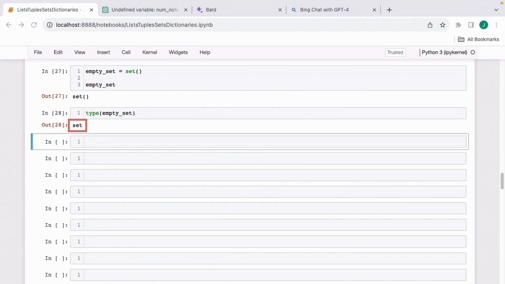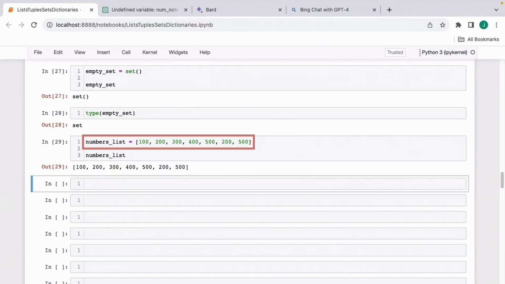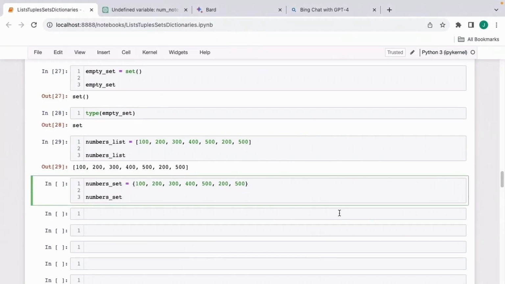In order to understand how sets work, I'm going to initialize a list and a set with the same elements and show you how they are different. Here is a numbers list. Observe that there are duplicates present in this list. The number 500 is present twice, as is the number 200. A list and tuples do support duplicates, so you can have two elements with the exact same value, but this is not allowed in a set.